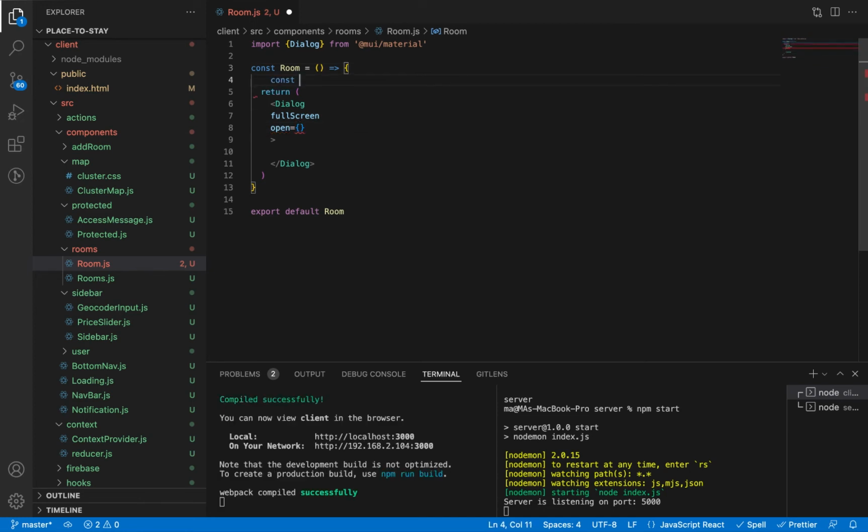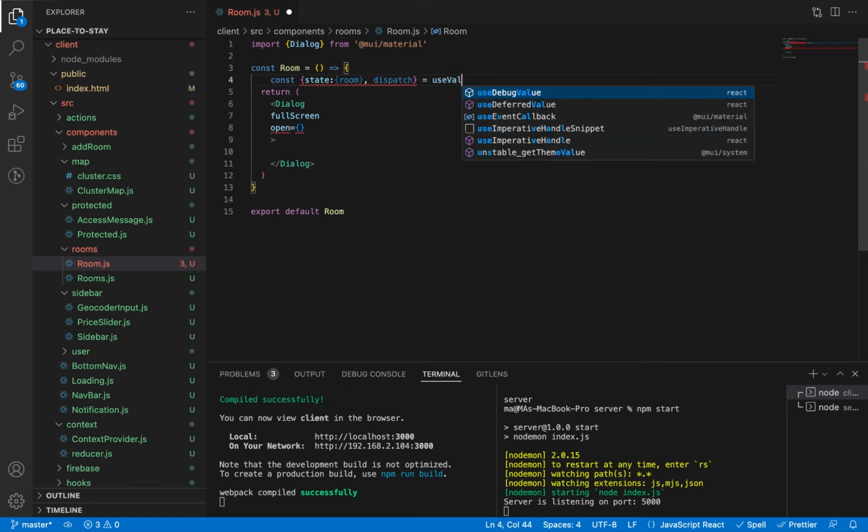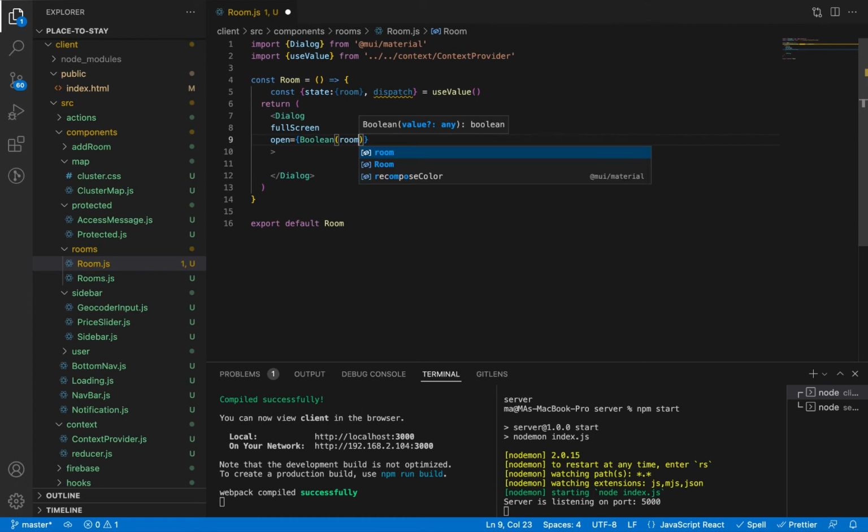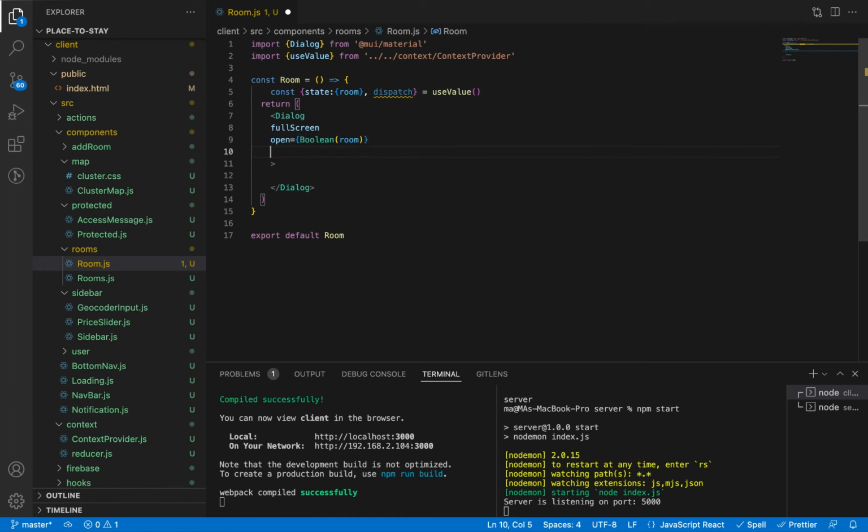Let's grab this state from the global context, and the dispatcher to close this dialog, using our hook useValue. Let's import it from our global context provider. And let's use the room here. We are going to pass it to the Boolean function. So if it is null, it will be false, and if there is an object, it will be true.